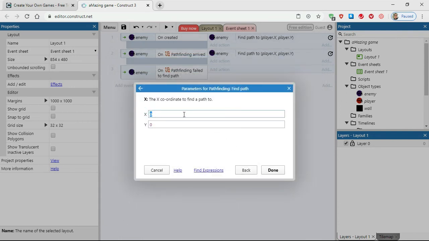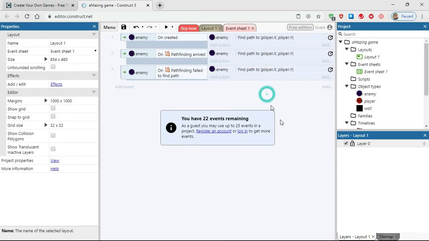Player, click on the player dot x, coordinate of x, and then player dot y, coordinate of y, and then done. So if it fails to find the path, the enemy will not stop. It will still go and find the player.